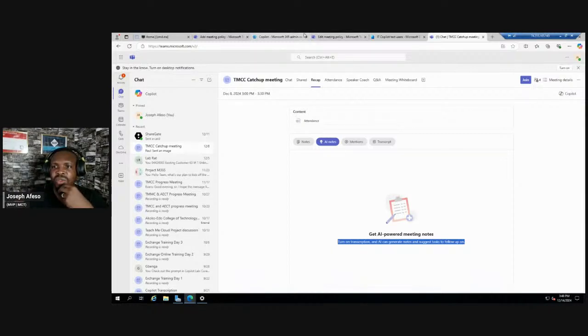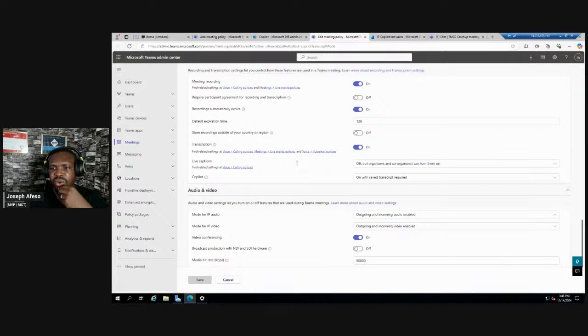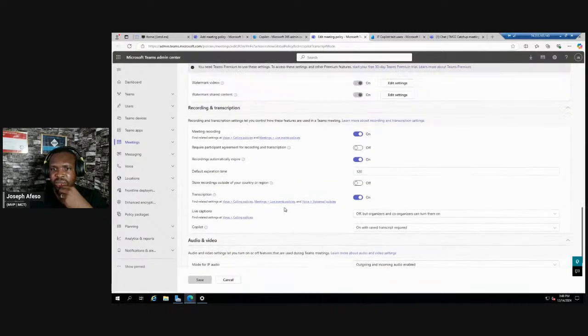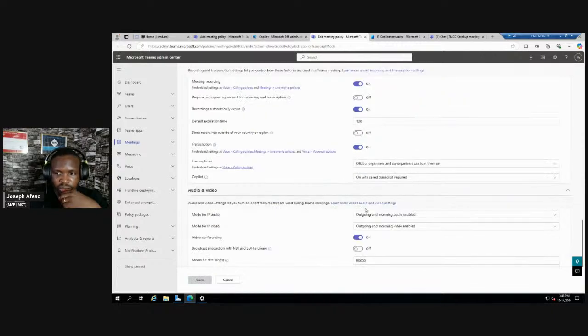So let us go back to where we are in the meeting policy. I was just trying to say that here, under recording and transcription, there is require participant agreement for recording. That's not part of what we are looking at, right? This is speaking to compliance, where everyone gets a notification to give consent before meetings can be recorded. That's a conversation for another time. So what we're trying to say is that this option here, transcription, should be turned on, just so the AI can generate the notes if the users in the meeting enable that.